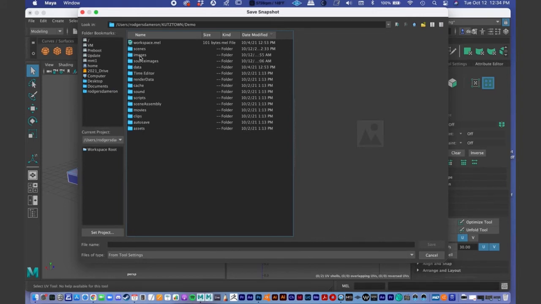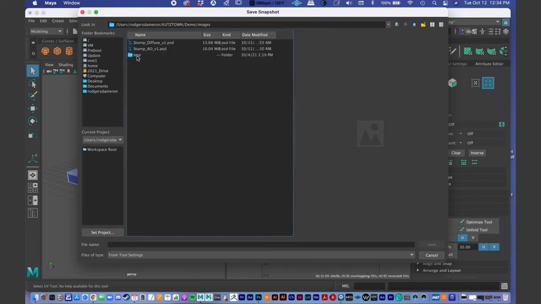Normally I would save it into source images. This project's pretty complicated, so I'm just going to save it into images here just to keep things a little simple.